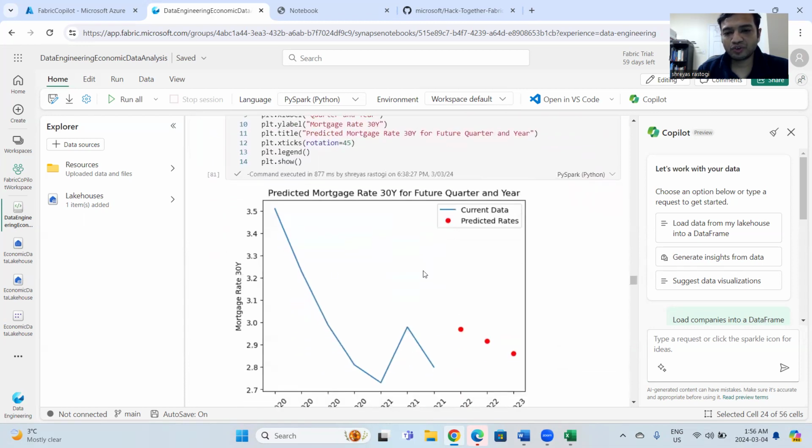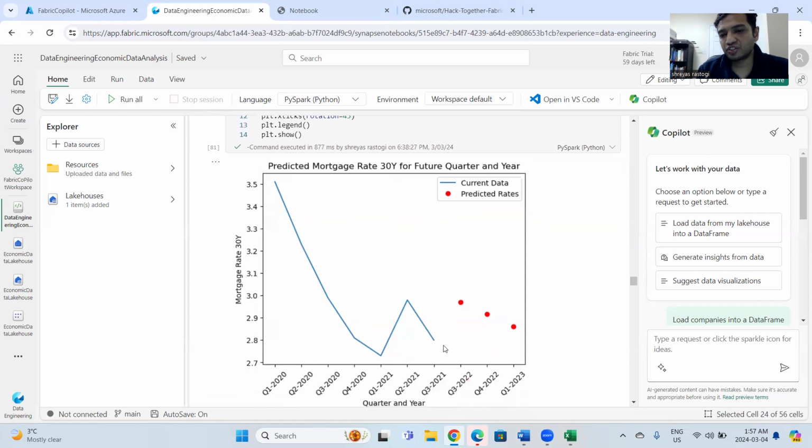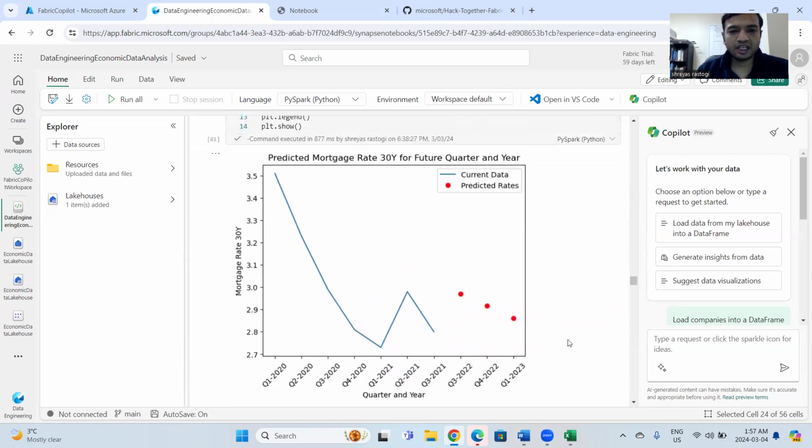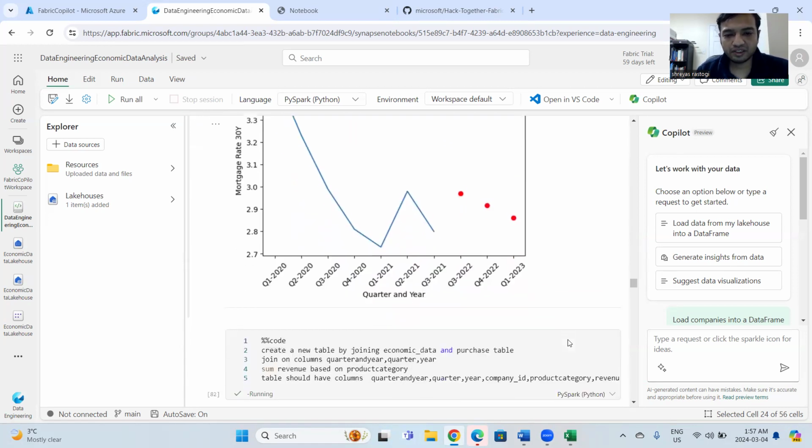We also wanted to show the above predictions with the current data, so we can see it in the form of a graph. This is the current mortgages. We expect the mortgage rates to go up and then gradually come down in the next 2 quarters. So it's a pretty nice machine learning model that has been built here.